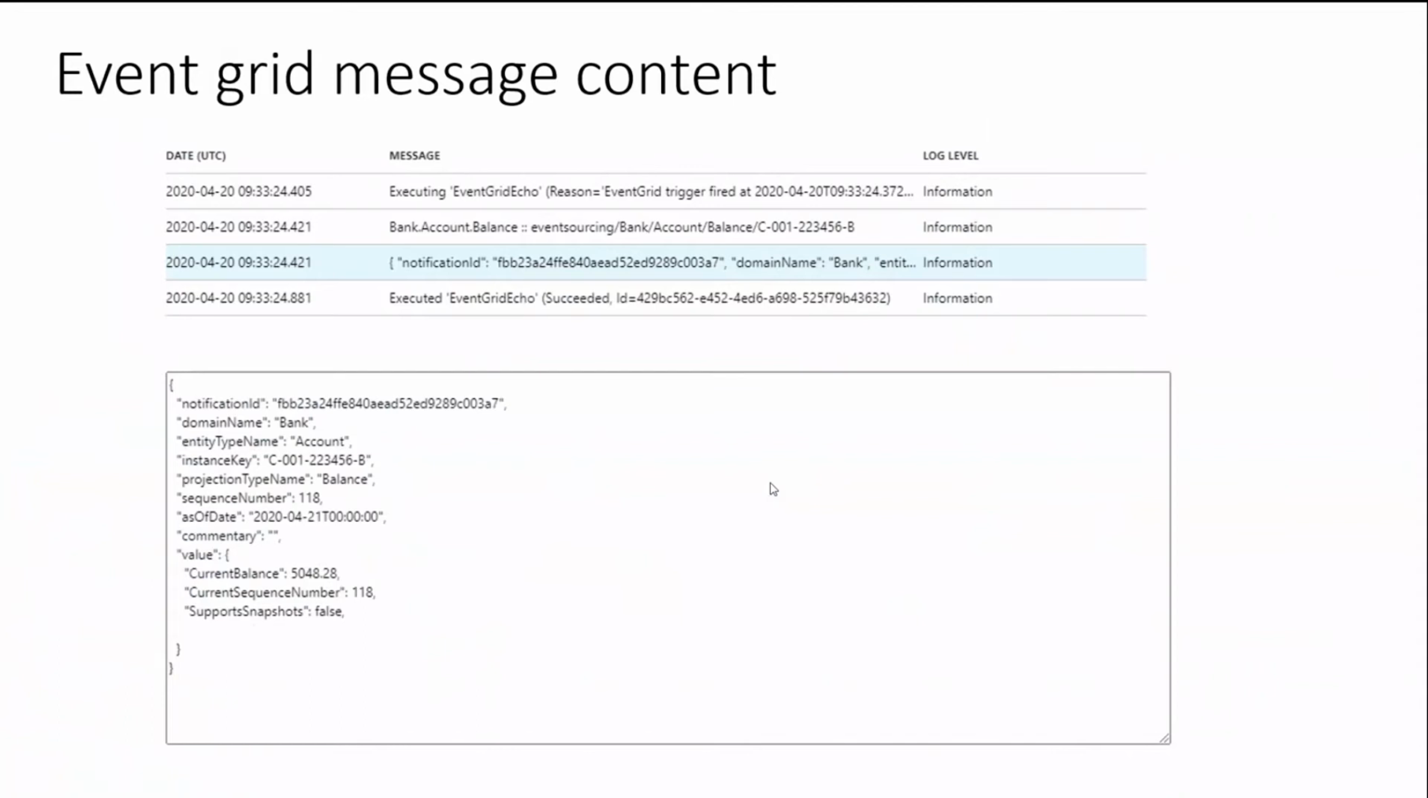The content of the Event Grid message. So what we're doing here is basically saying, you've got your notification ID. I also pass in the domain name, entity type name, etc. So from a business context, what did this notification occur to? This is a notification for a projection. So it's saying, okay, the bank account, whatever the balance projection was run on it, and as at sequence 118, the balance was 5,048. So that's basically the message that you're receiving.